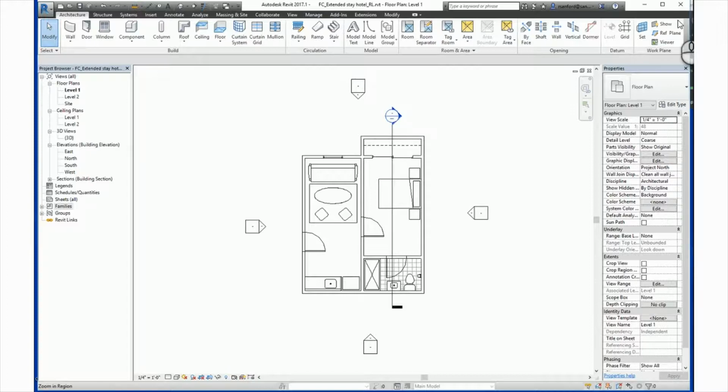To begin with, let's open up Revit 2017 and open the hotel project that we've used in previous tutorials. So this project already has components loaded into it, but I'll show you how to add one of your own from the existing Revit library. First of all, let's go to the project browser, open up floor plans, and open up level 1.